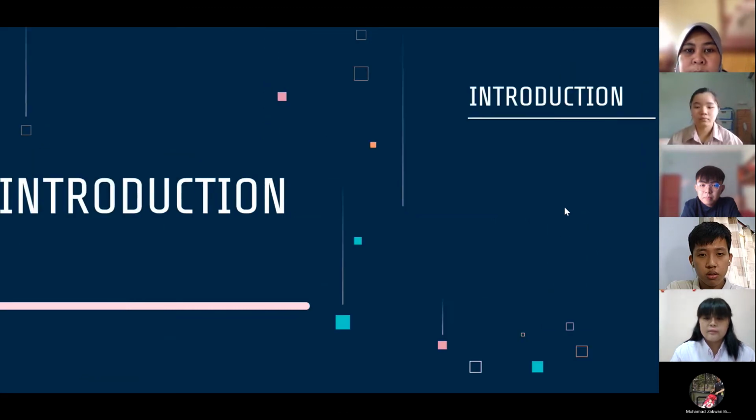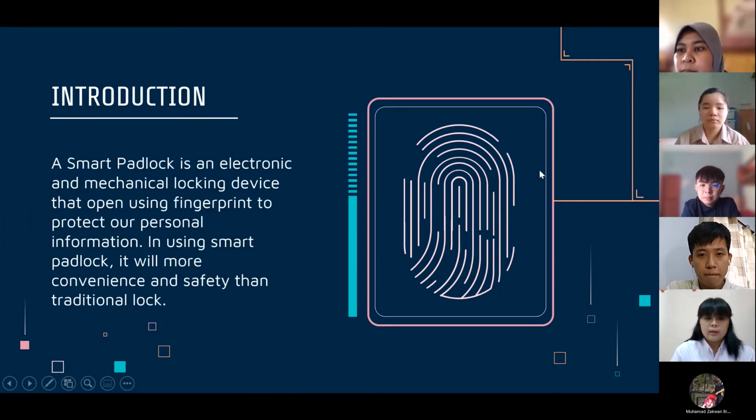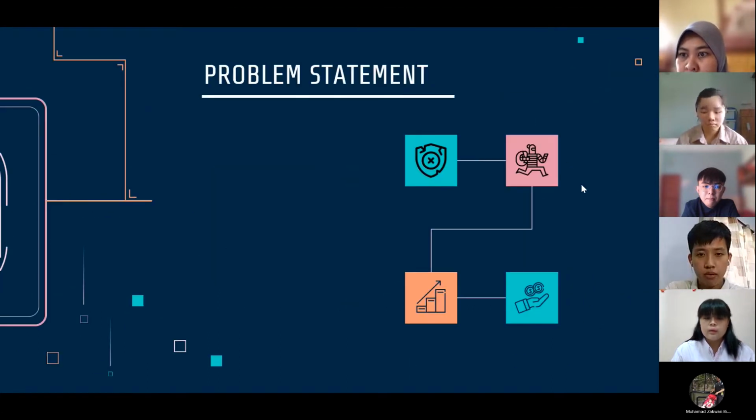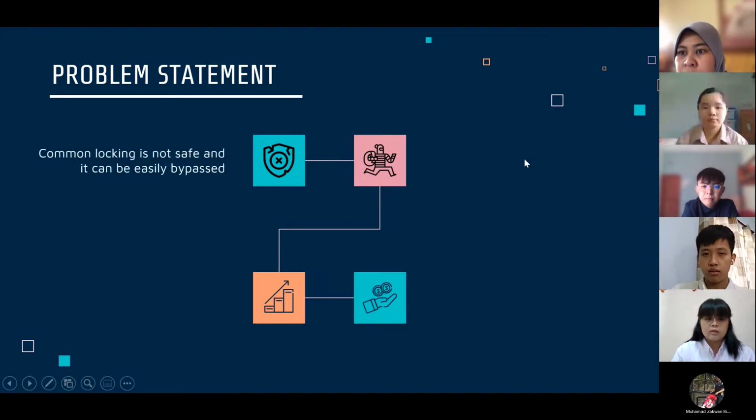Next is introduction. The introduction of this project, Smart Padlock, is an electronic and mechanical locking device that opens using fingerprint to protect our personal information. Using Smart Padlock is more convenient and safe than a traditional lock. For the problem statement, we have 4 problem statements. The first one is common locking is not safe and it can be easily bypassed.